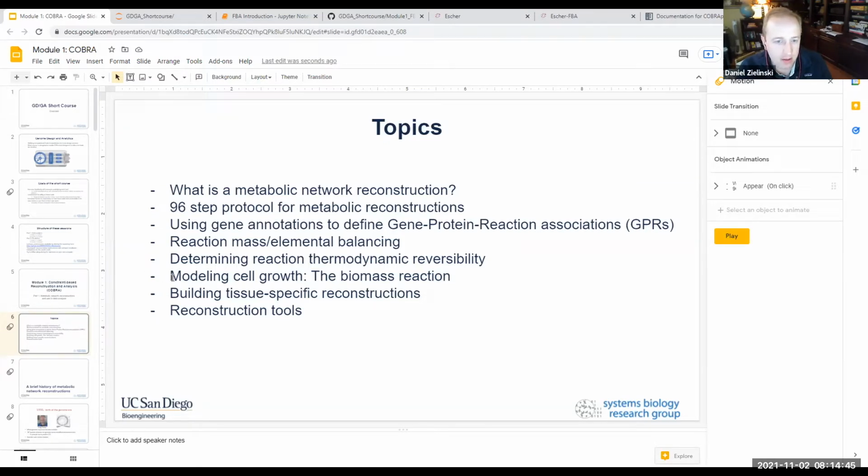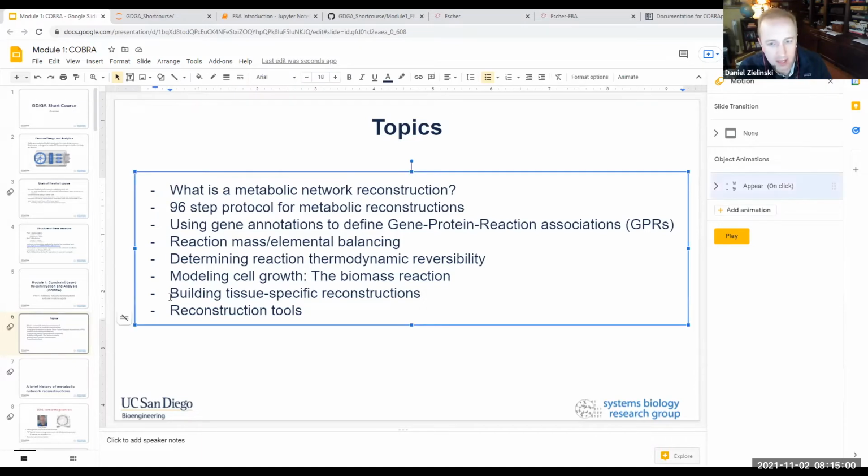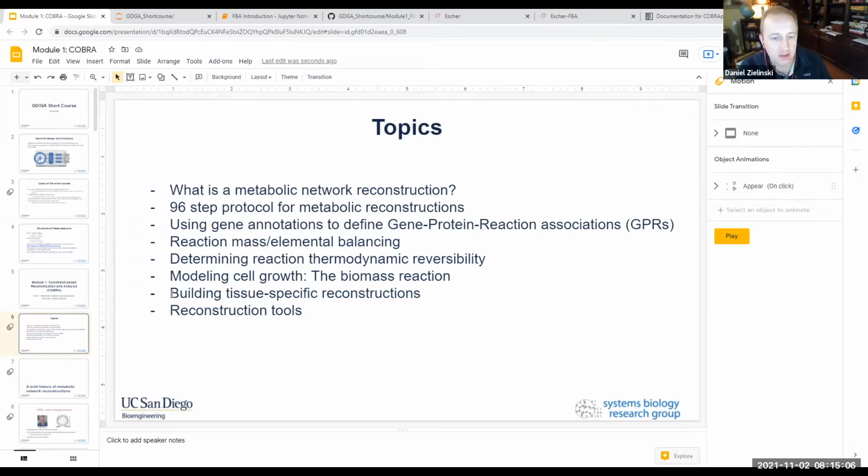And then I'll talk about one of the key features of constraint-based modeling, which is how we model growth, the central prediction of these models, via the biomass reaction, and describe how we set that up. And then last, describing how we can build tissue-specific reconstructions using gene expression data, and just an overview of some of the reconstruction tools.